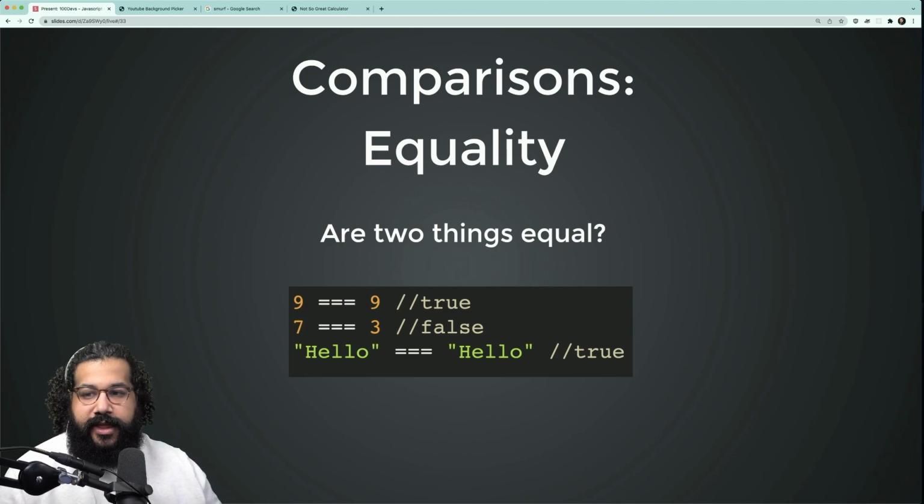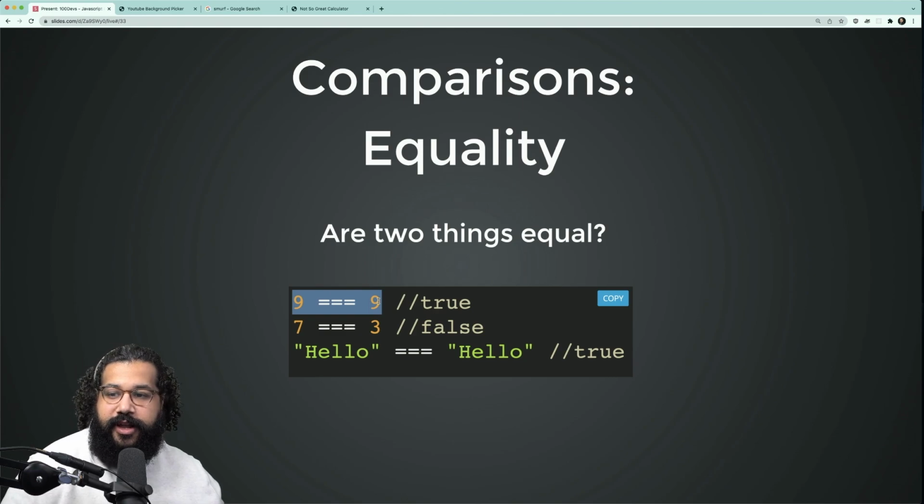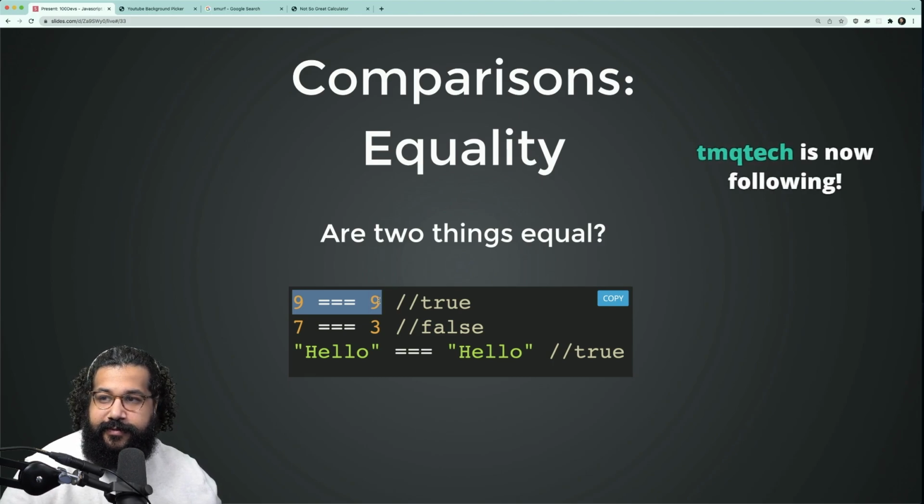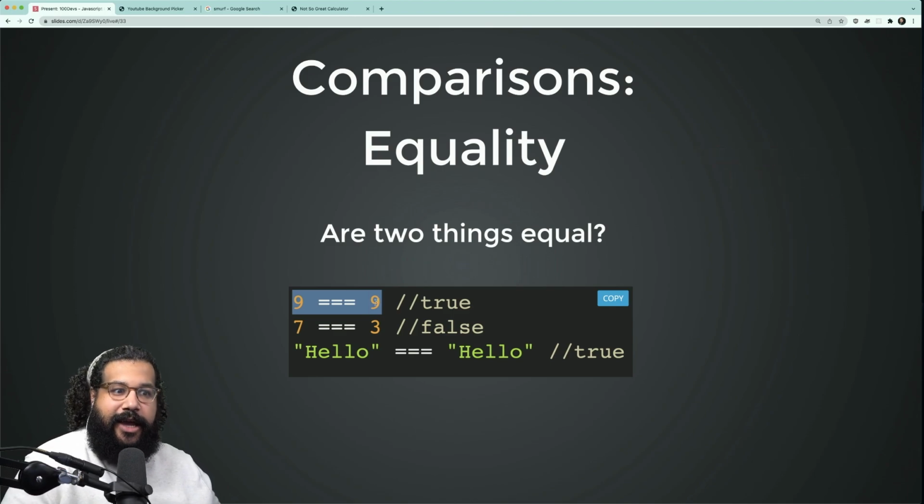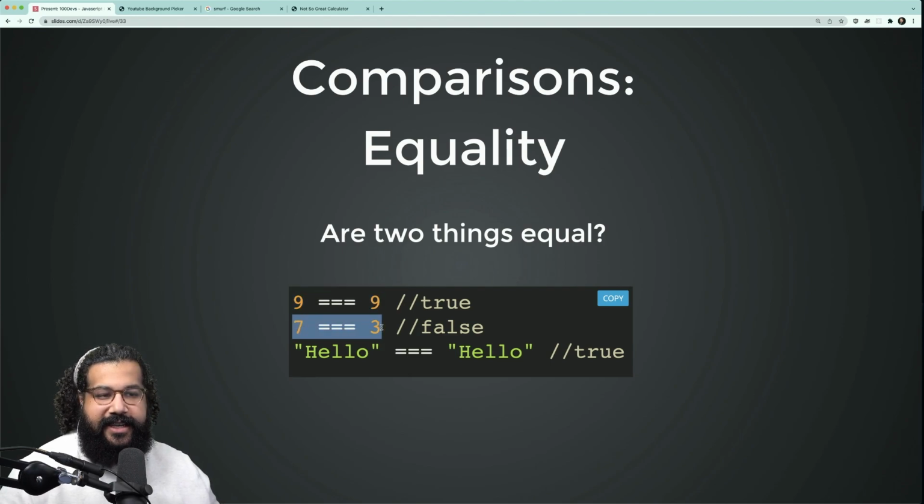And the idea here is that we have to figure out all these different ways to do comparison. Here is the first thing that we're comparing. Right here, we're comparing the number 9 to the number 9. So is the number 9 equal to the number 9? Is that true or false? It's true. The number 9 is indeed equal to the number 9. Look at the next one. Is the number 7 equal to the number 3? No, that is false. So that would give us a false value.